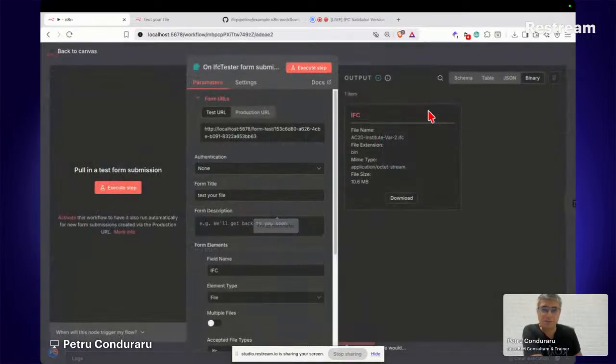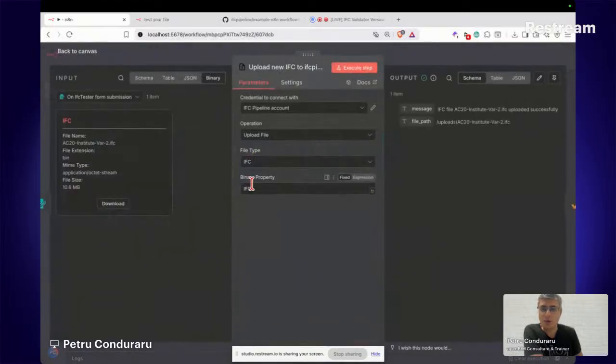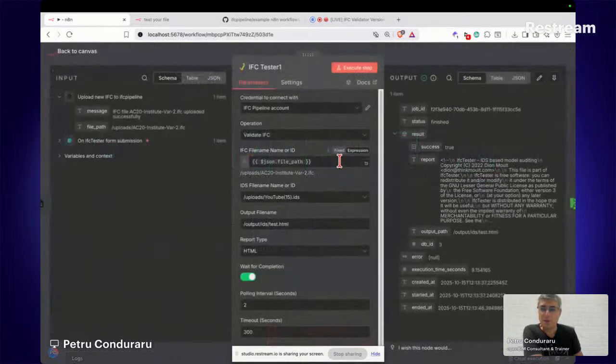So going back to what's happening, now we can see exactly, right? We see that we got this model, which was uploaded, AC20 Institute var2. Then we go here, and this file gets uploaded, and it shows the message that it's uploaded successfully and also where, right? After that, we run our IDS.